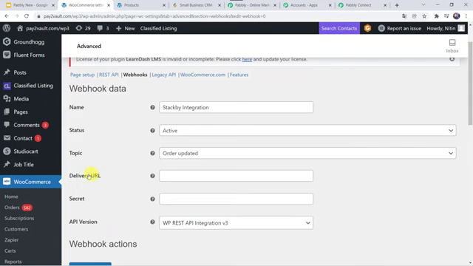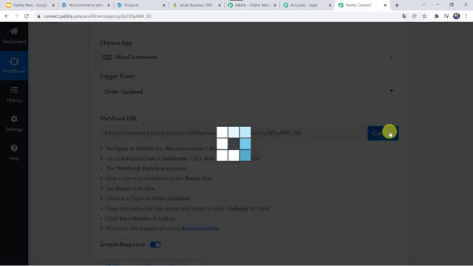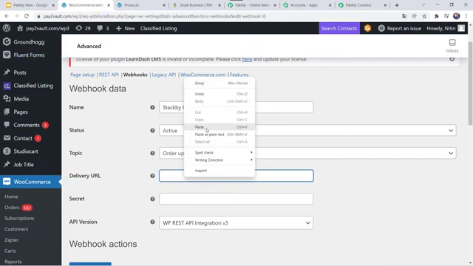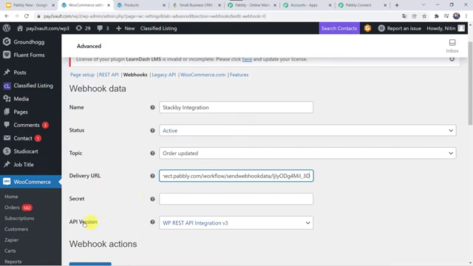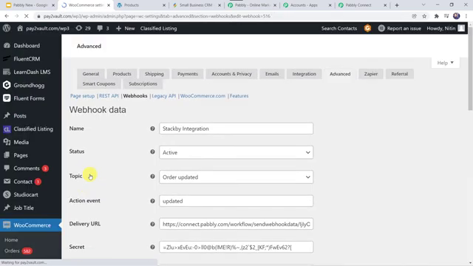Now here we have to give the delivery URL. So this will be the webhook URL which we have seen in Pabbly Connect. So we'll go to Pabbly Connect. We will copy this webhook URL from here. We'll come back to the settings of the webhooks. And here we are going to paste the same webhook URL. Now here we have to select the API version as the same, that is WP REST API integration. And let's click on save webhook. Here we can see that the webhook has been saved.